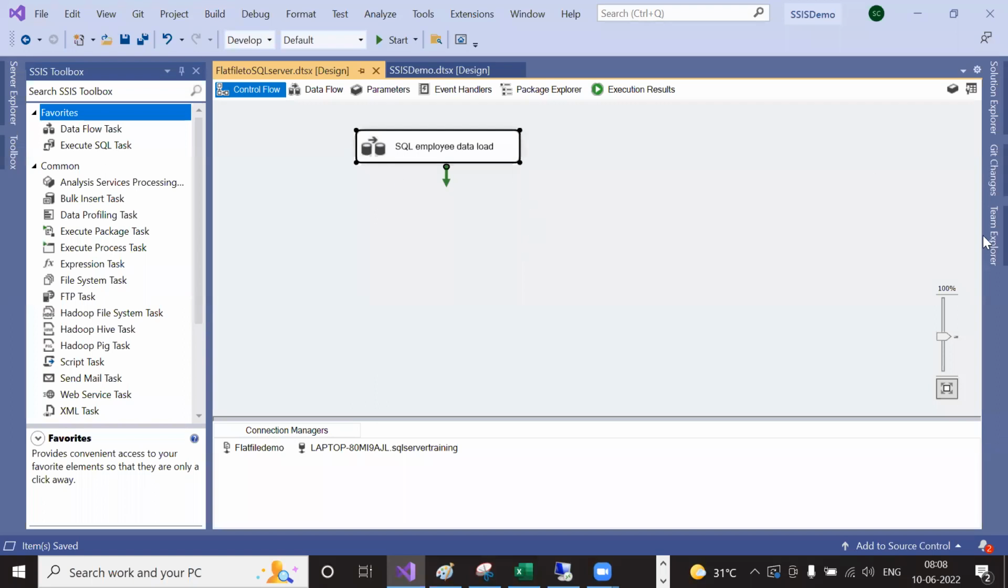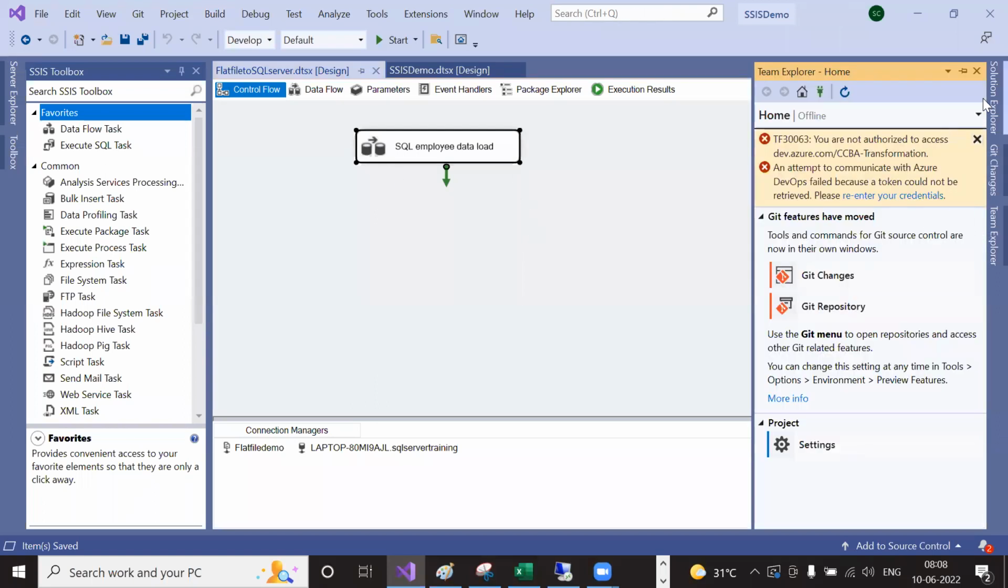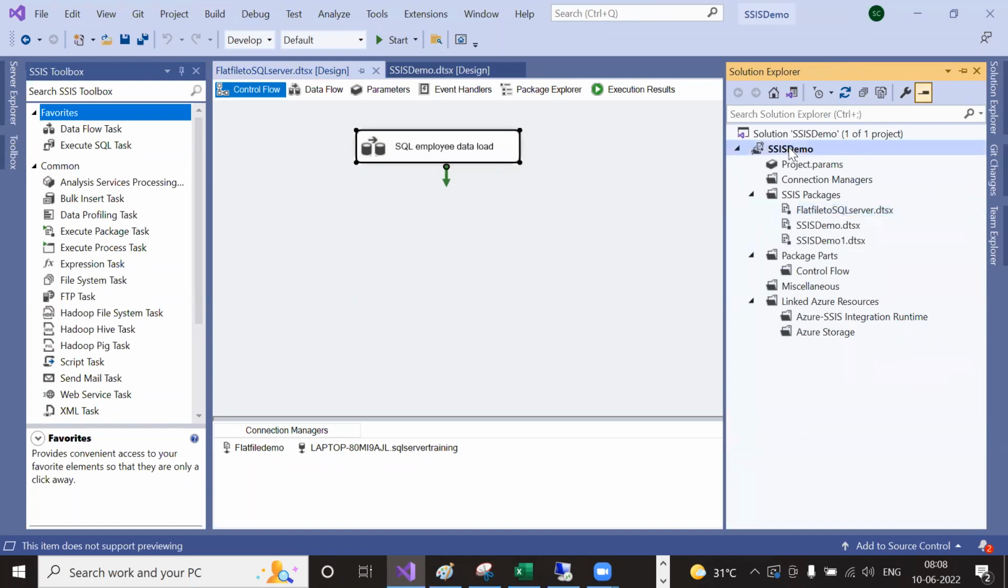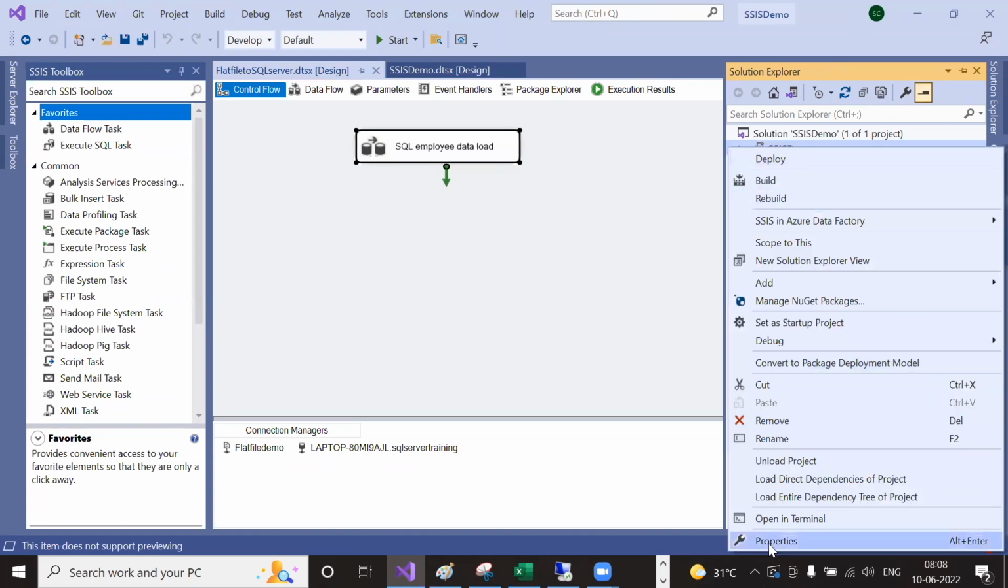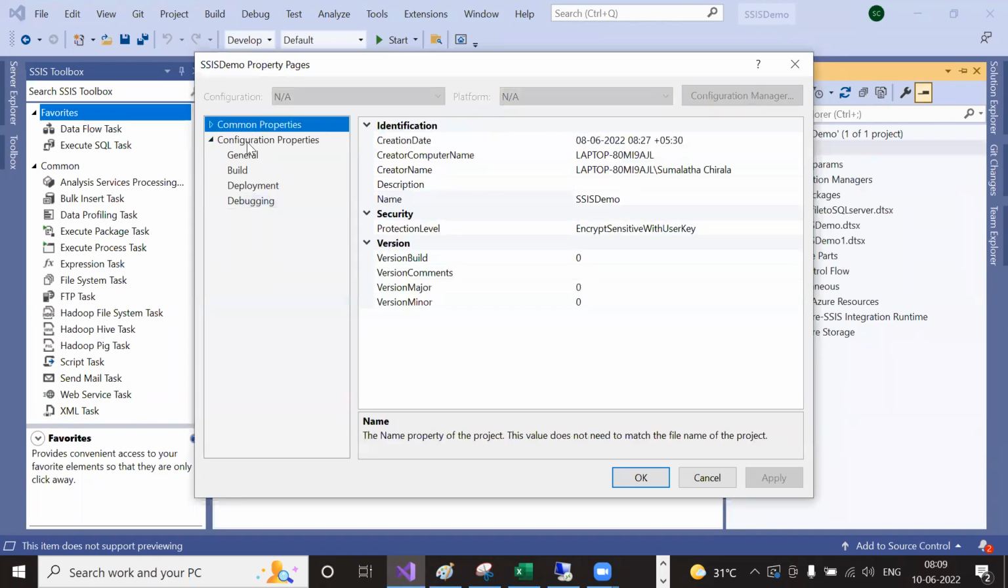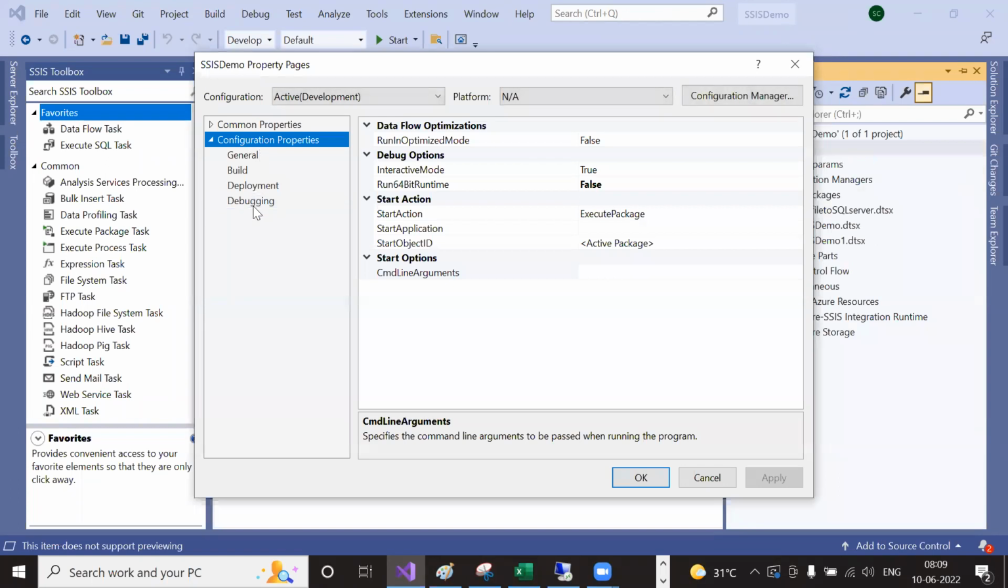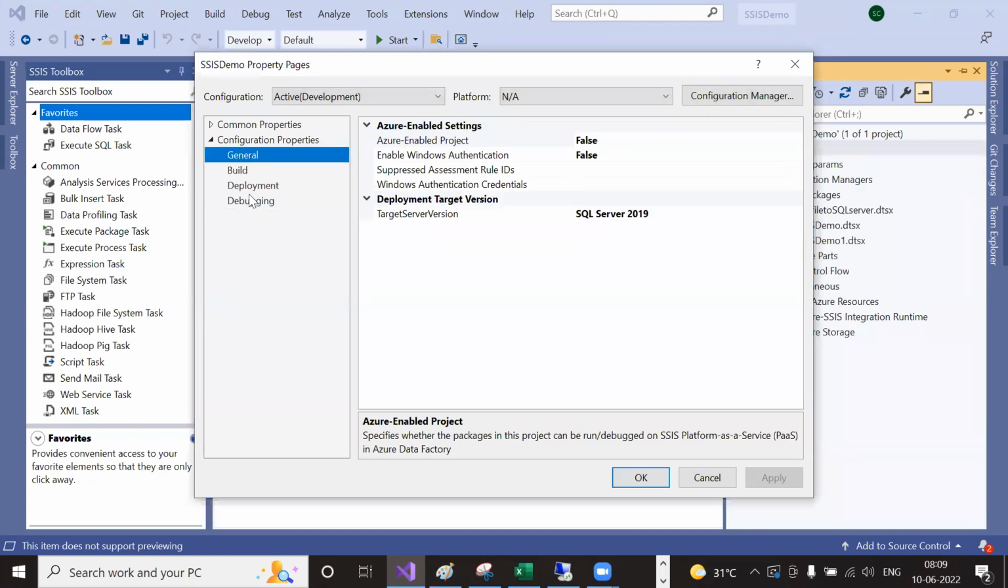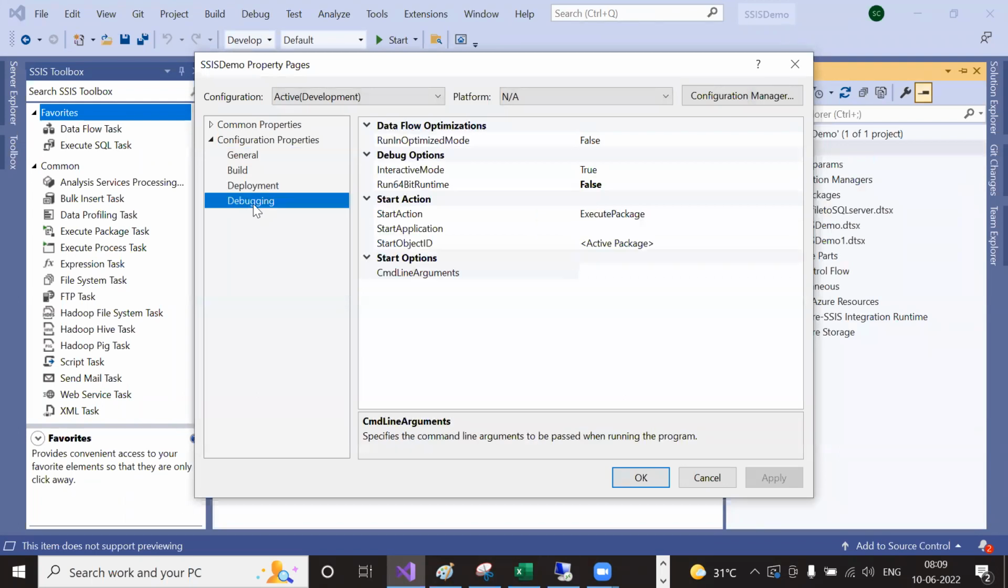And the second one is, go to the Solution Explorer, click on the package, the solution name, whatever. Can you see the options over there on the left side? Under the common properties, under the configuration properties, there is an option called debugging.